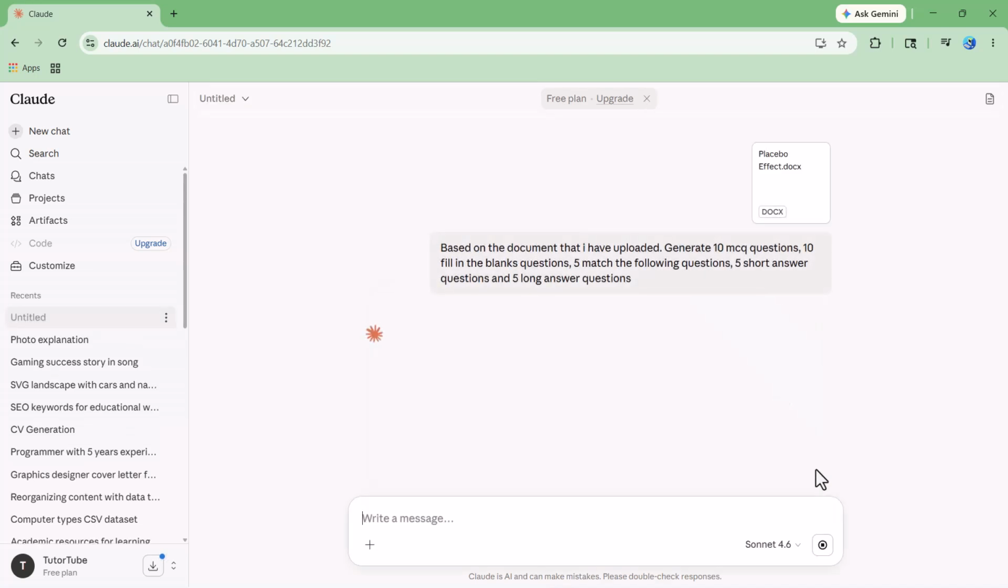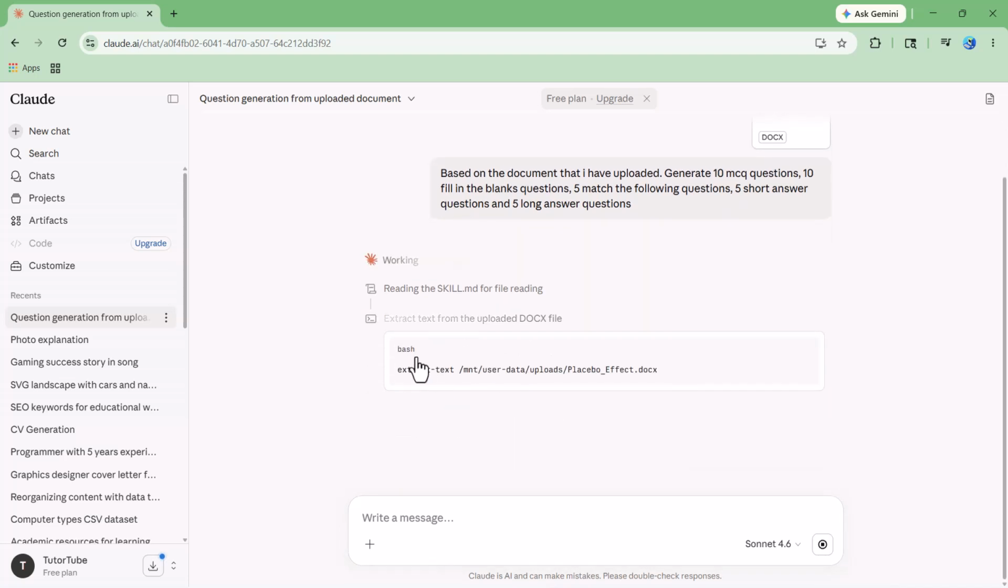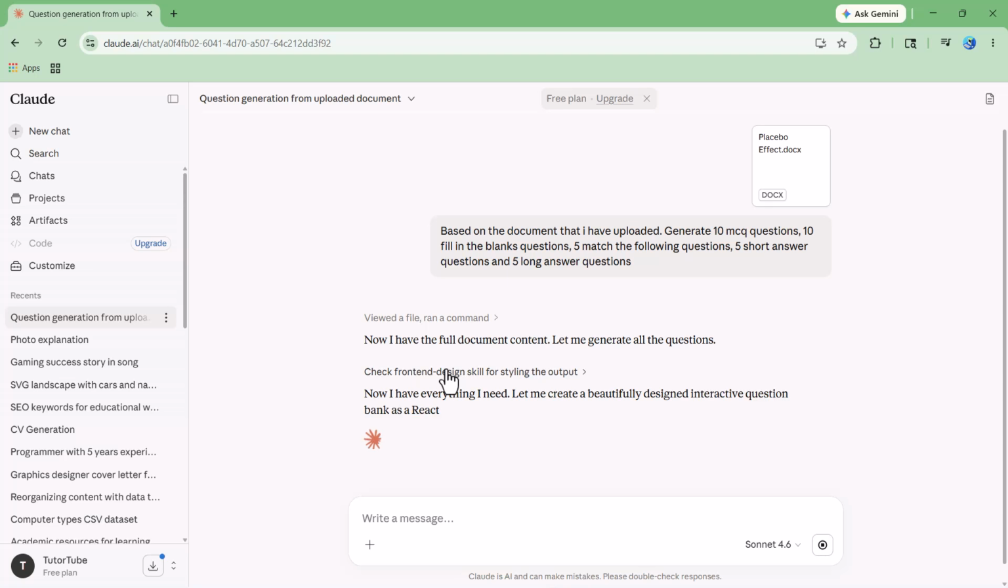If I hit send, it'll read this particular document, as you can see right here. It'll analyze the text from the uploaded document. You can see that it is extracting the text right here. And now it says, now I have the full document content. Let me generate all the questions right here.